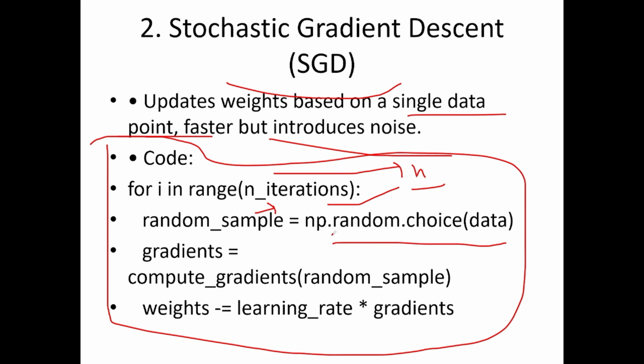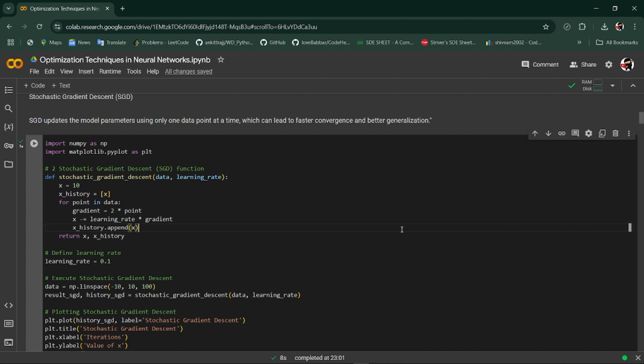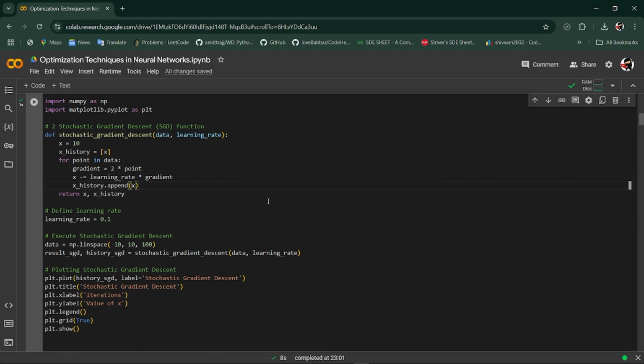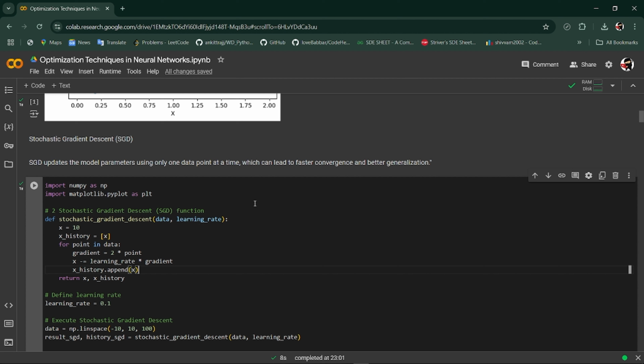Let's move ahead with the coding part. Here is the code for SGD. It updates the model parameters using only one data point. Instead of using the entire data set like gradient descent, SGD uses only one data point at a time. SGD performs faster, but because it only looks at one data point at a time, it can bounce around the minimum. Here is the code and here is a graph of the SGD.